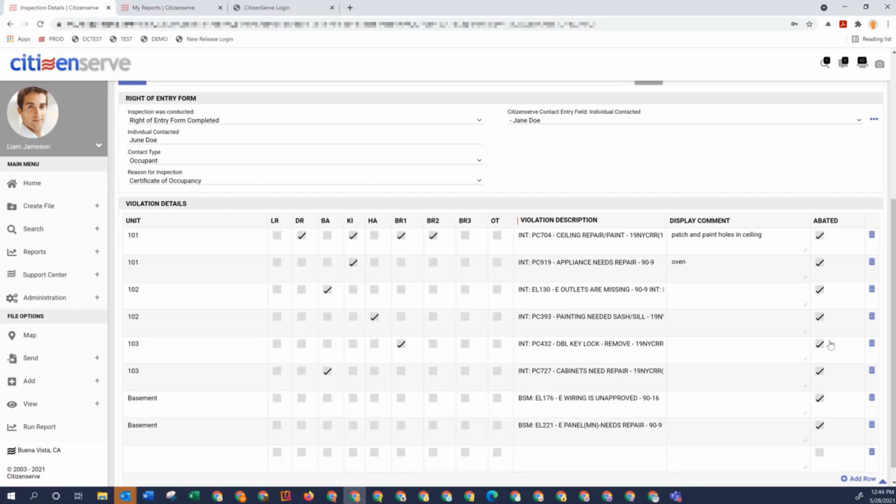Well, it certainly looks like some of the functionality we're used to seeing. The right of entry looks familiar and straightforward. Does any of our code enforcement team have questions about this?